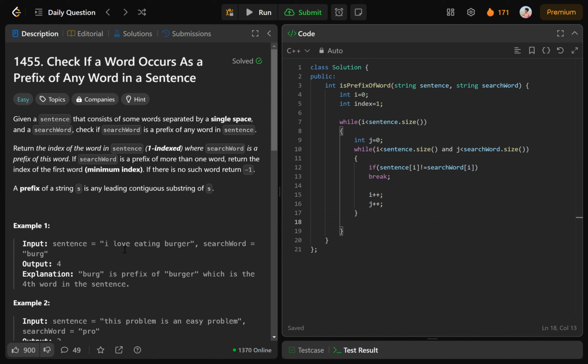We will have found the word only if the j pointer, which was on the search word, has reached past the last index, which is equal to the size of the search word. So if j reaches search word dot size, that means we have found that word in that sentence. In that case we have to return the index, which was storing the current index of the words.